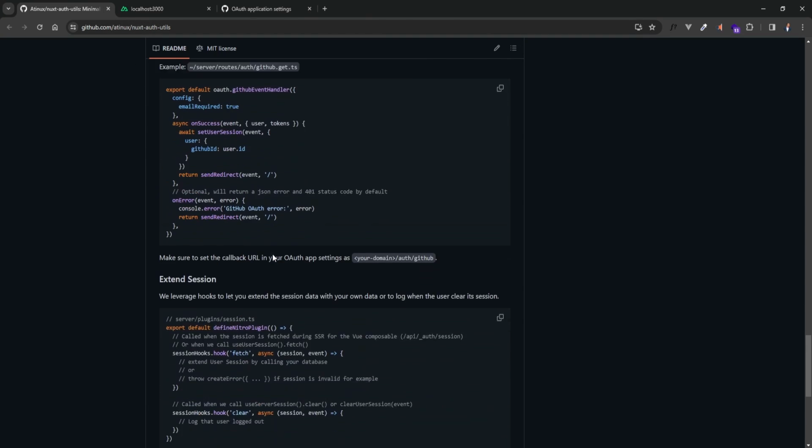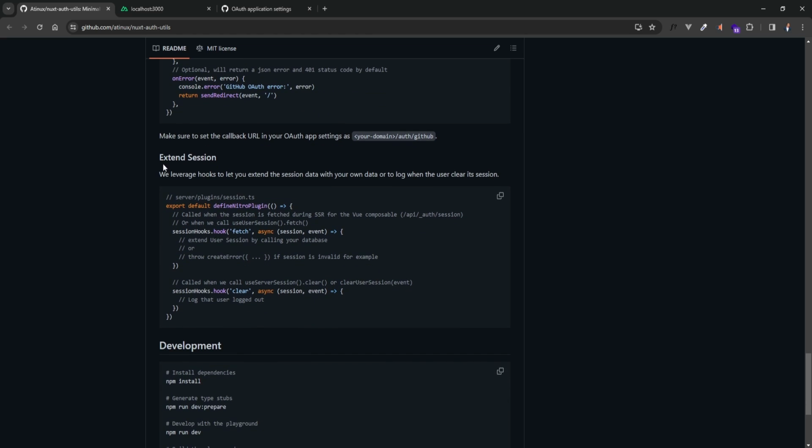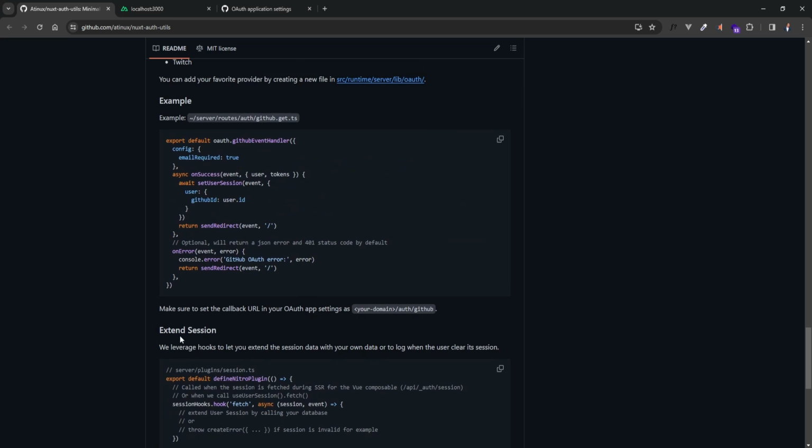Let me see, what else do we need to have here? So it provides documentation on extending the session. We leverage hooks to let you extend the session data with your own data, or to log when the user clears its session. Okay, so we can create a plugin on the server and use these hooks to do something whenever the user clears a session or fetches their session. The call when the session is fetched. Okay, and this is called when the user session clear is called. All right, cool.